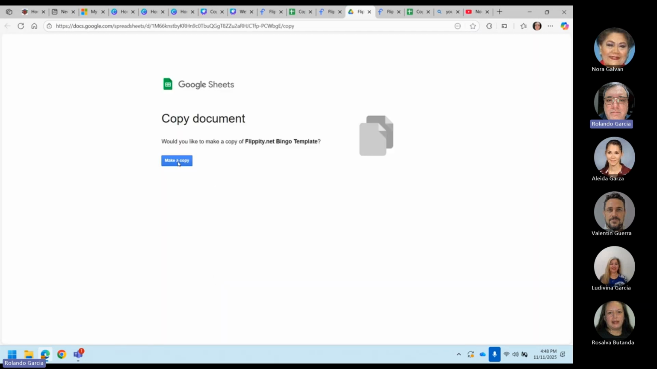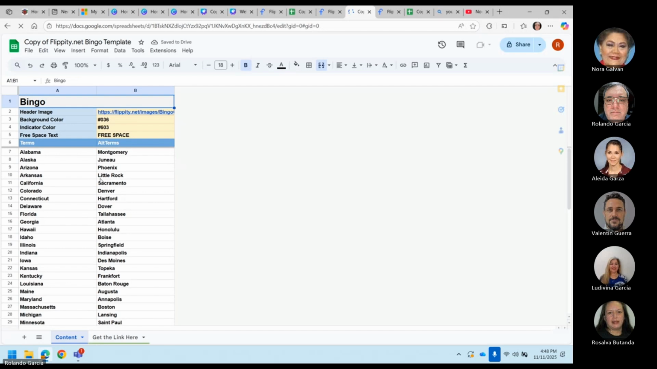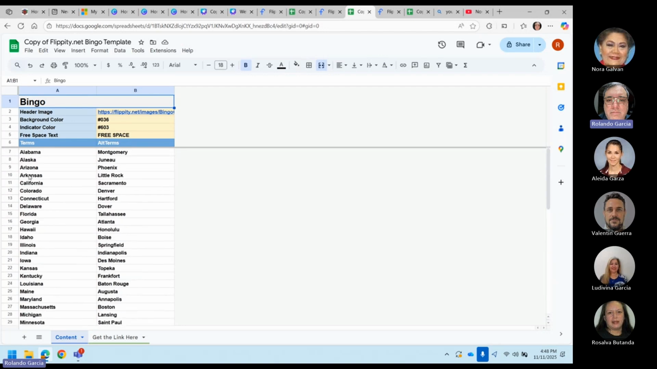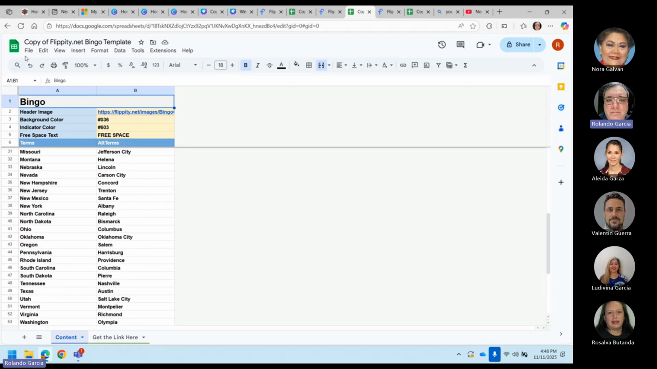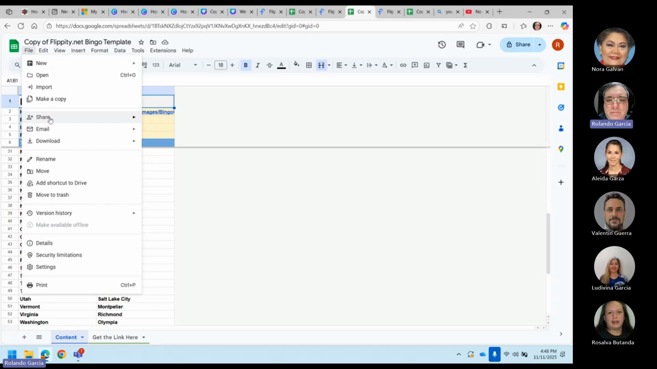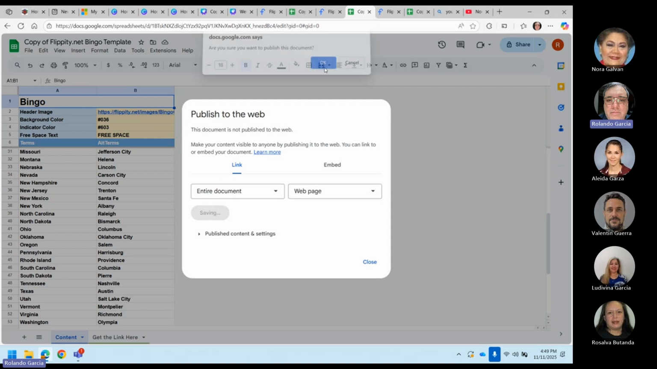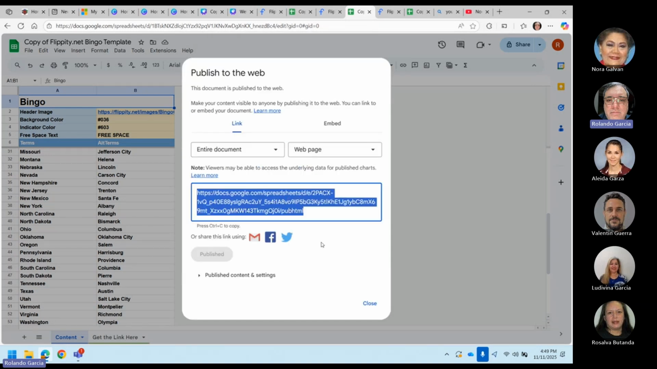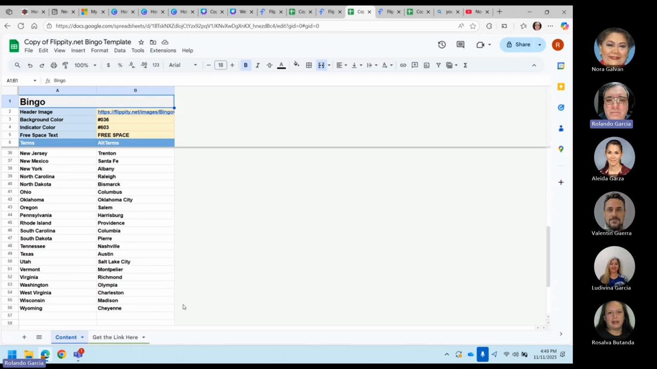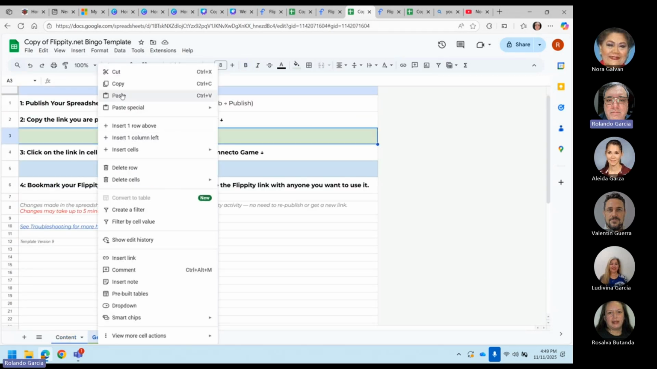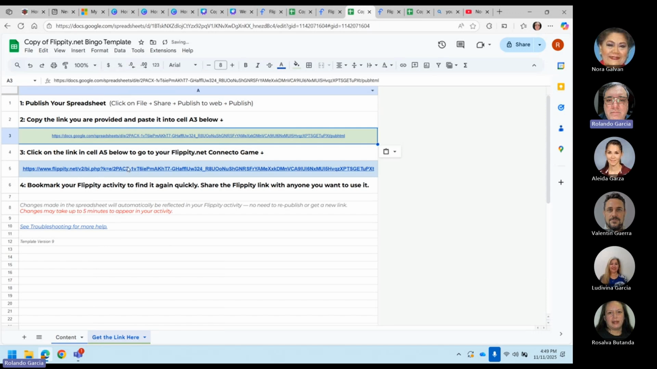We'd make a copy. We'd go in there and type in the words that you need here. So you type them all here. And once you're done, again, you're going to go to File, Share, Publish to the web, and then publish again. So I'm just showing you again, just so you can see that it's the same process. Copy, close, get the link here, and then paste, and then you get your link from here.